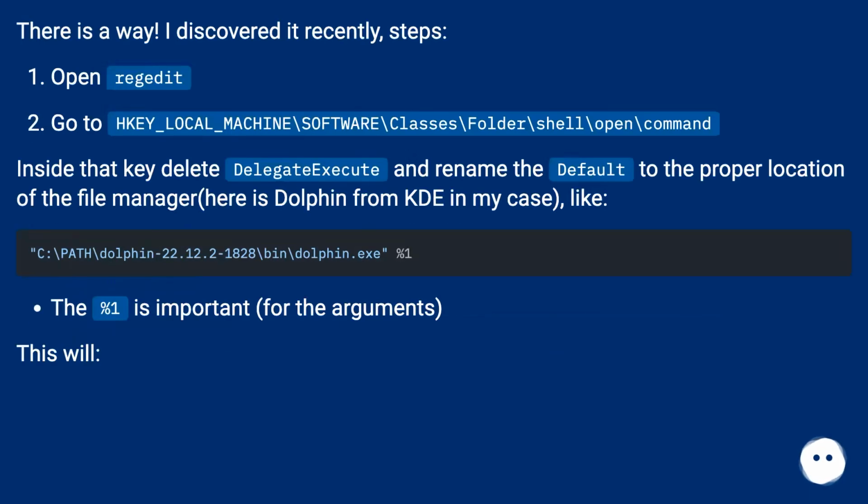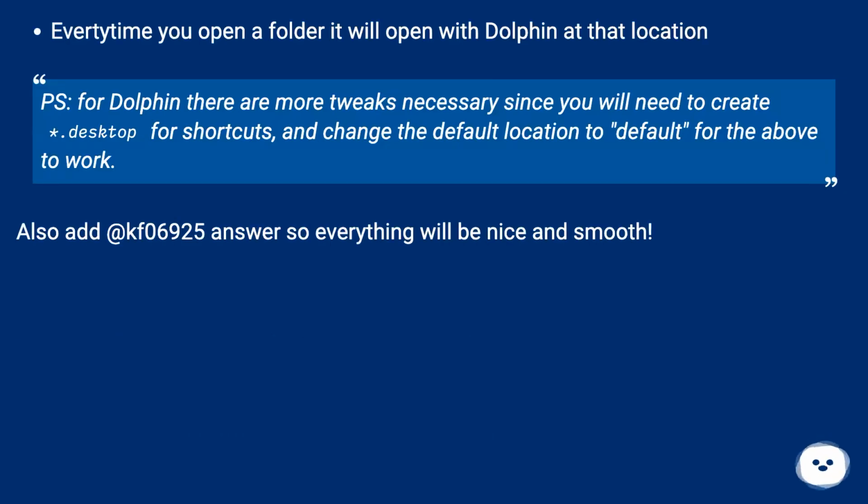There is a way. I discovered it recently. Steps: open regedit. Go to HKEY_LOCAL_MACHINE/Software/Classes/Folder/shell/open/command. Inside that key, delete DelegateExecute and rename the default to the proper location of the file manager. Here is Dolphin from KDE in my case. The %1 is important for the arguments. Every time you open a folder, it will open with Dolphin at that location.